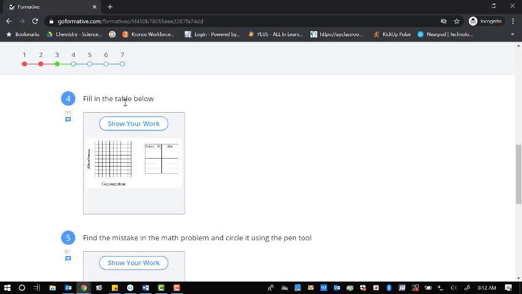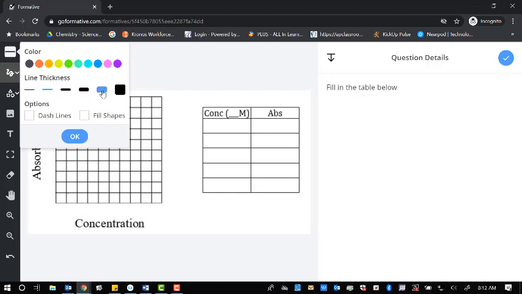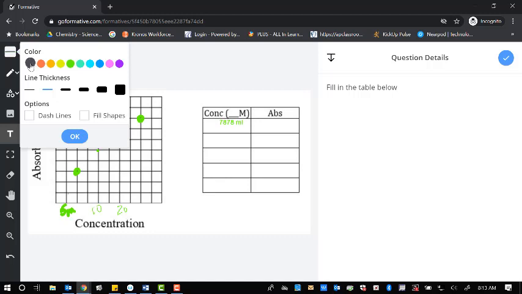Some problems you may have to fill in the table below. So if you have a question like this where it says show your work, you're going to click show your work. And then you have lots of tools available to you. So if I needed to draw, I could use this one, and then I can draw my dots. I can choose my line thickness from this one and choose a different color. I can write different things. I can add text boxes. Probably want a different color.